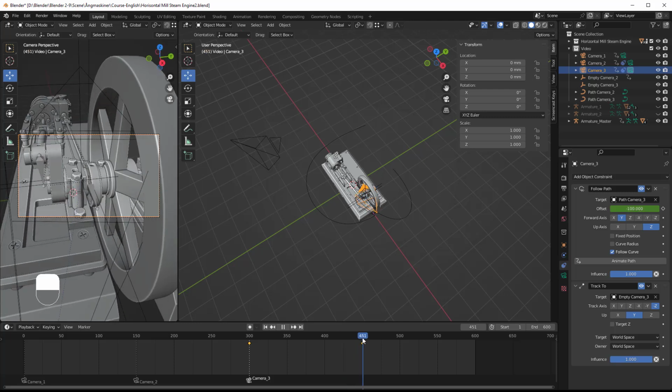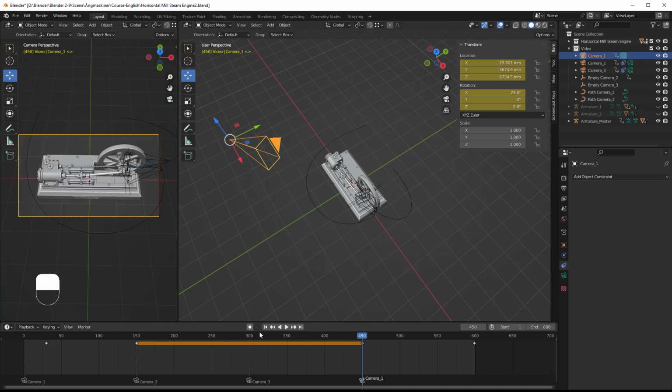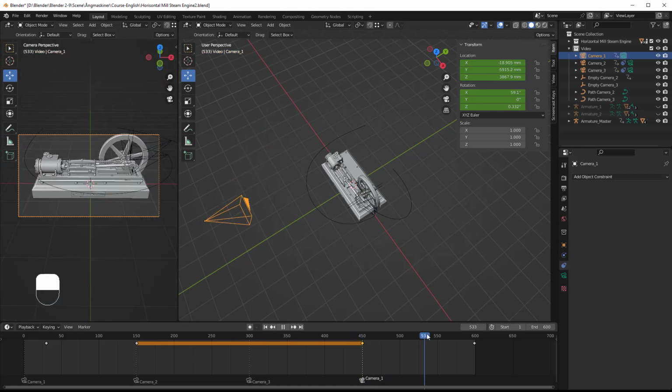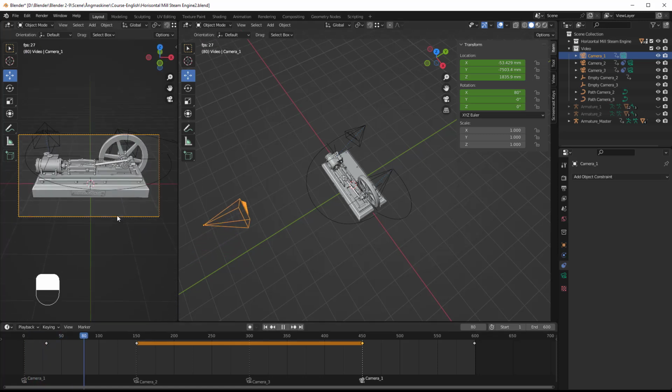Then here at 450 we select the first camera and the time slider is here. We click Marker and Bind Camera to Markers. So now it will switch back to camera 1 and it will go back to the starting point, like so. So now when you play the whole sequence, you will see that the cameras will switch here in this view, or the viewfinder.